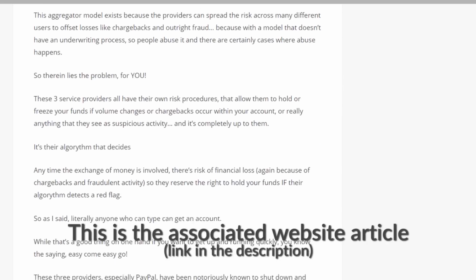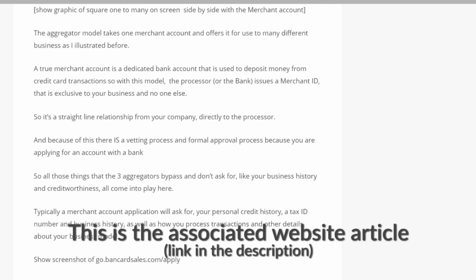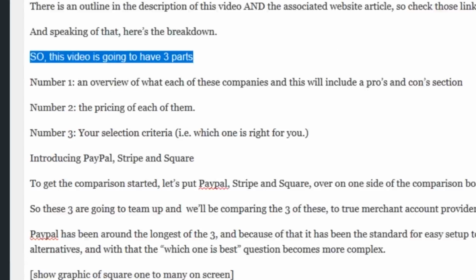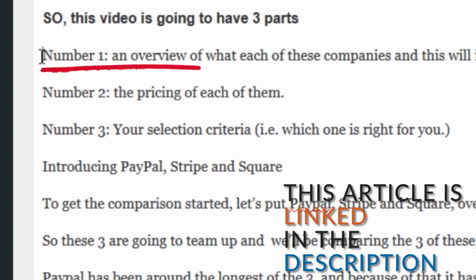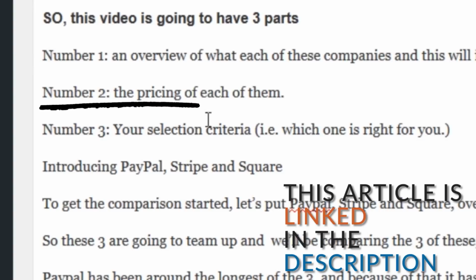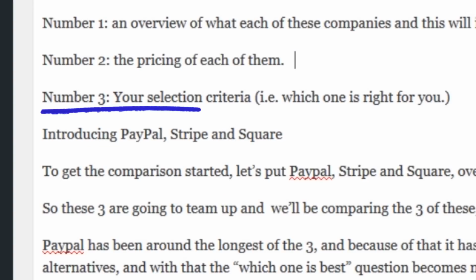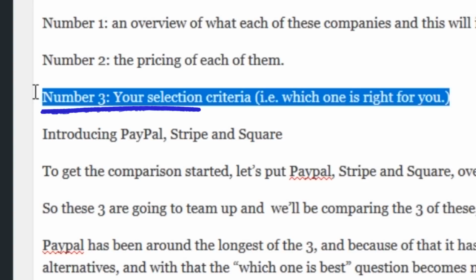And speaking of that, here's the breakdown of what we're going to cover. This video will have three parts. Number one is an overview of what each of these companies, these payment processing solutions, are. The second is the pricing of each of these. And third is your selection criteria. In other words, which one is going to be right for you.